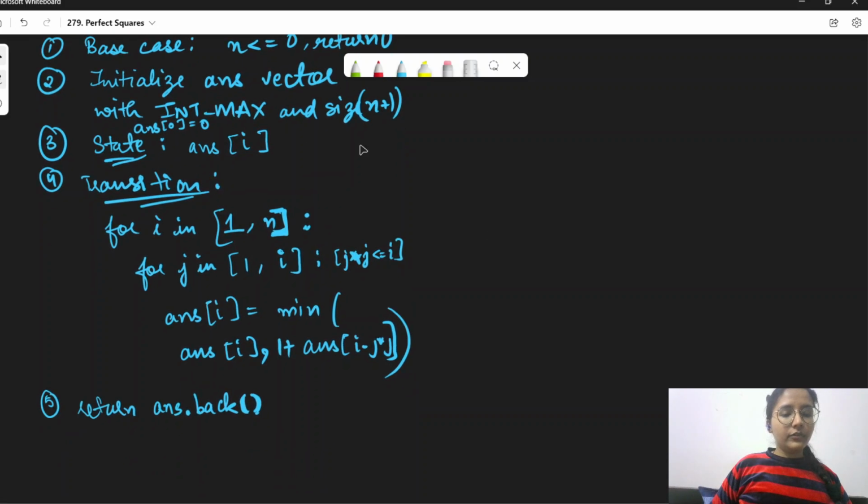Now our state of this DP would be answer of 5. Basically, one variable state would be there. And now the transition, how it takes place. So for I in the range of 1 to n, means we will be going from 1 to n, and then inside that we will be going ahead with our j from 1 to I.